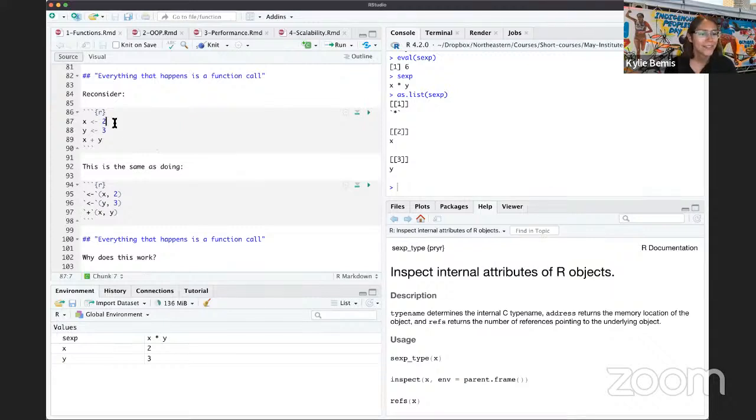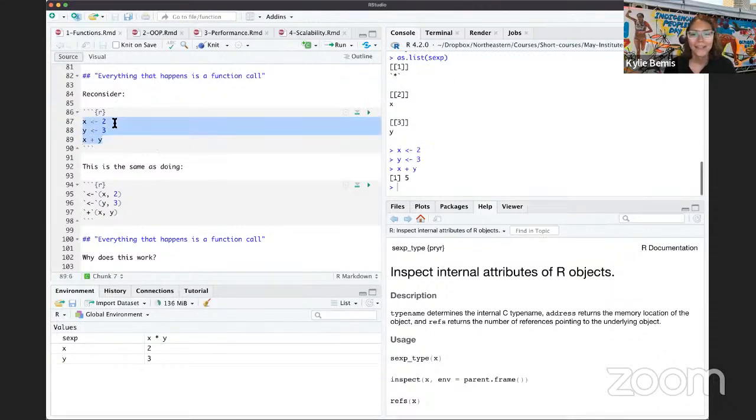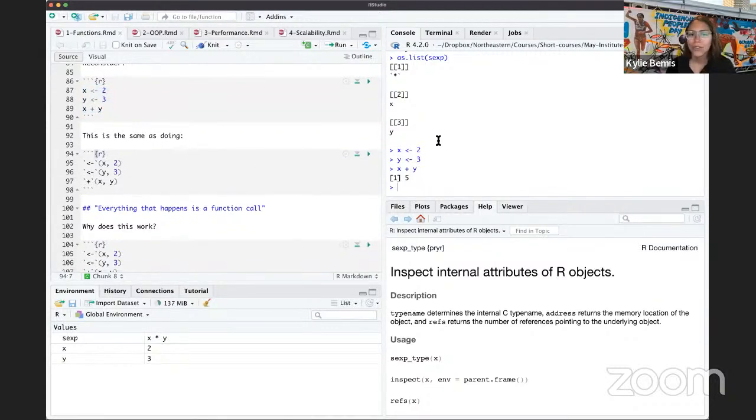So here, let's reconsider those 3 lines of code we were looking at before. What those are really doing is the same as these 3 lines of code. So we can actually just rewrite what we did a moment ago using this different syntax, which makes it explicit that what is actually happening is that we're calling functions. So the assignment operator is a function.